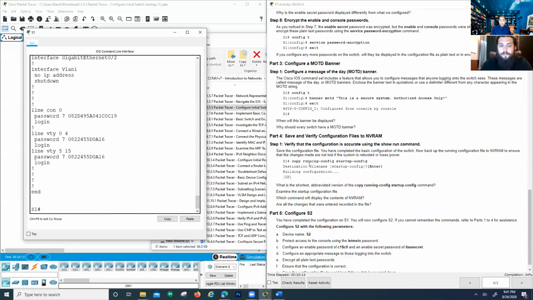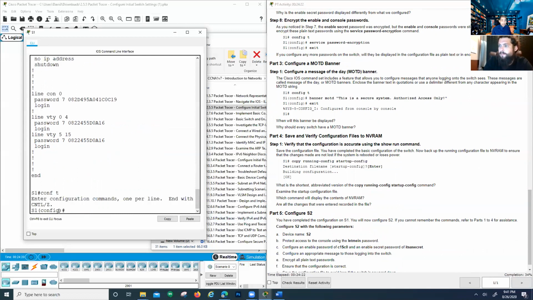All right, so now next is the banner, and you'll notice that we have 34% on there. Hopefully we've done everything so far. So the banner, again, is a message that you're going to place on the device, and as soon as you connect to it, you're going to see this message. You can either give a warning to somebody trying to get into the device, saying only authorized personnel, or you can leave a message there for a different system administrator that is going to be connecting to this.